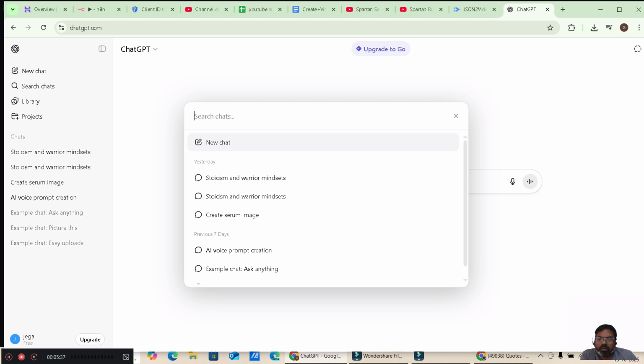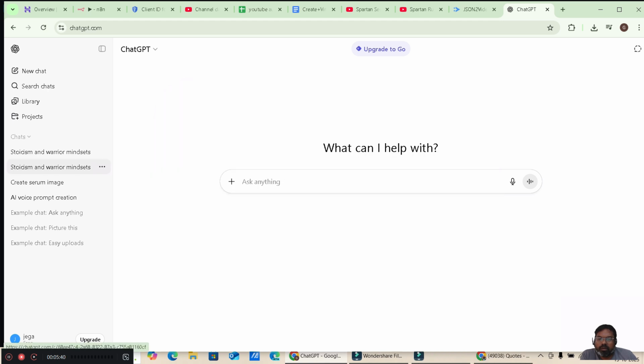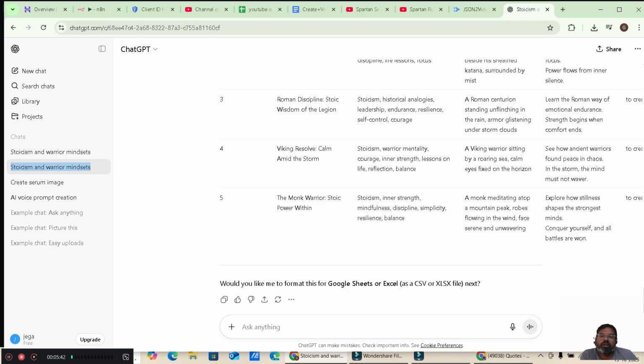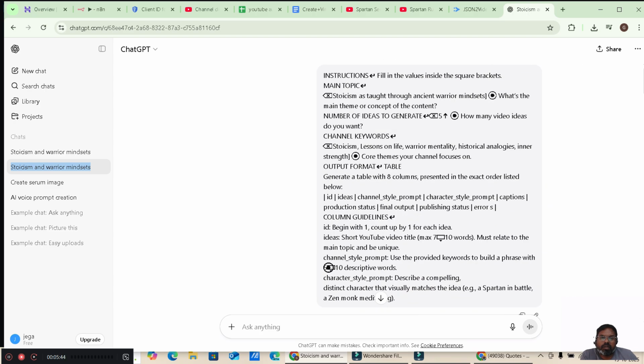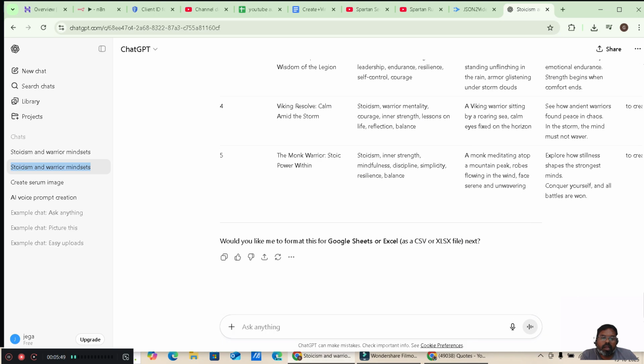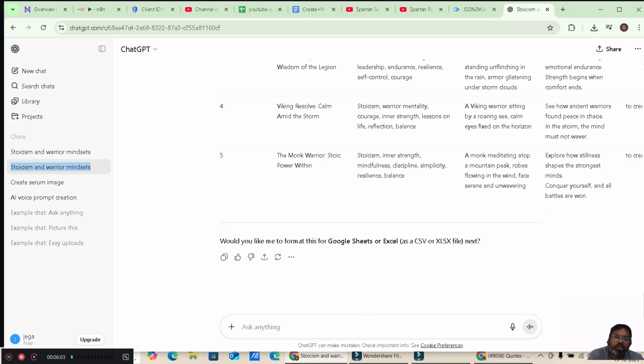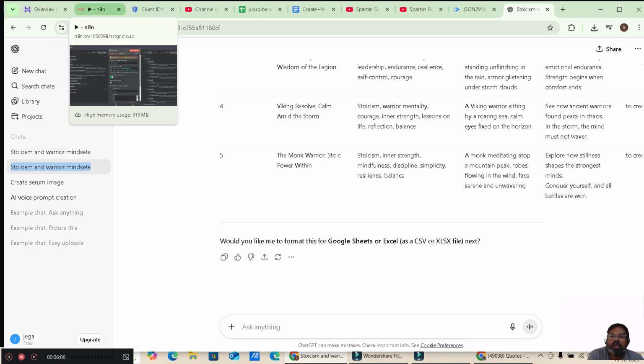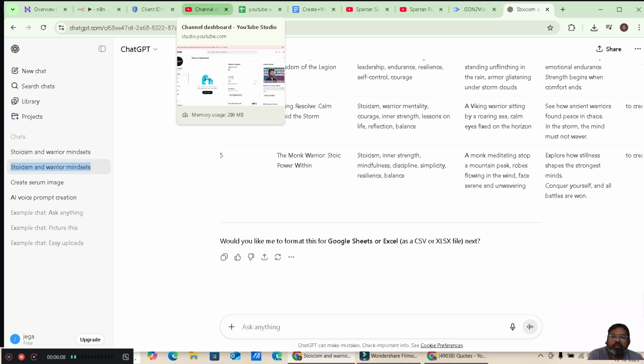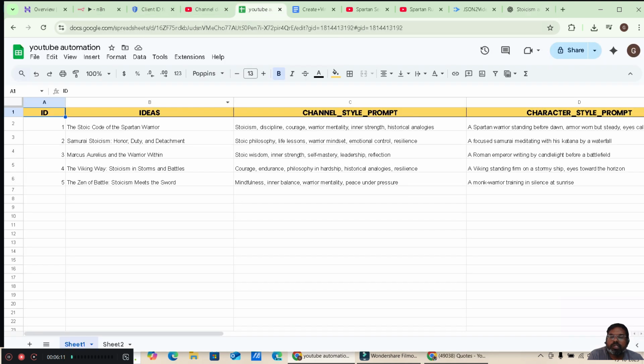So here I have already pasted the prompt that I have given, and this is how the output will be there in tables. Since I have given the prompt for stockism, this table is available, and now you can just copy it over there and then place it in your Google Sheets.